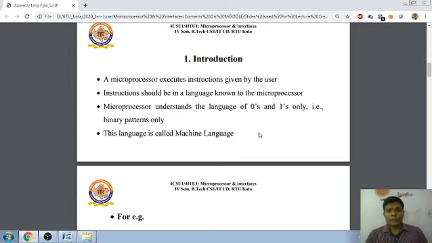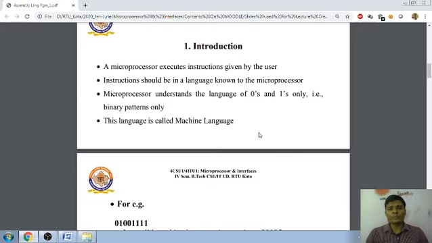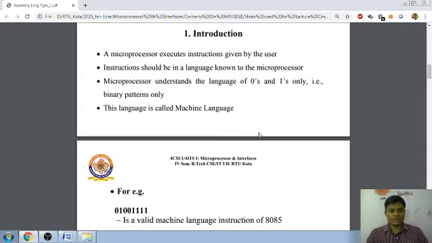Okay, so what language does your microprocessor understand for instructions? Obviously, since it is a machine, it understands only zeros and ones. It means only binary patterns can be understood by the microprocessor. So all those binary patterns which are understood by your microprocessor, you can call a machine language.